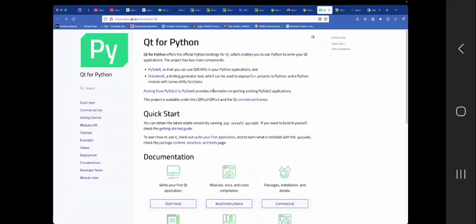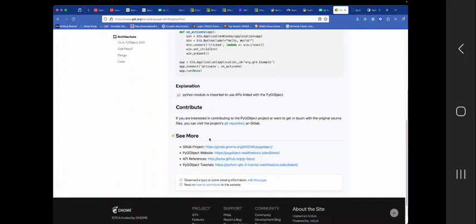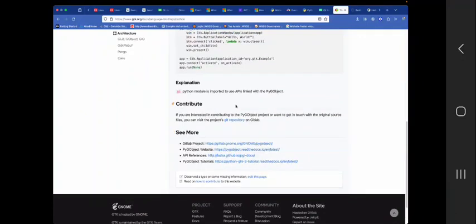But look for the licensing option as well. I'm not quite sure how the licensing works for Qt, because I have heard that it is a bit complicated when it comes to commercial usage of your enterprise applications. And this is the GTK binding for Python. Again, it's quite simple. Have a look at it as well.